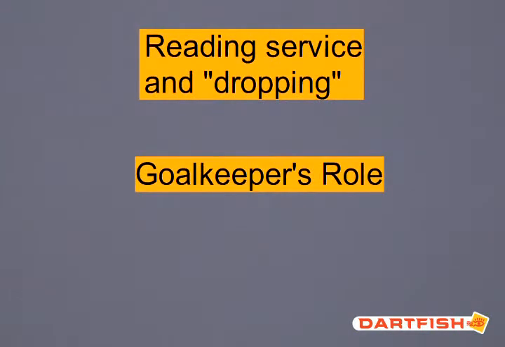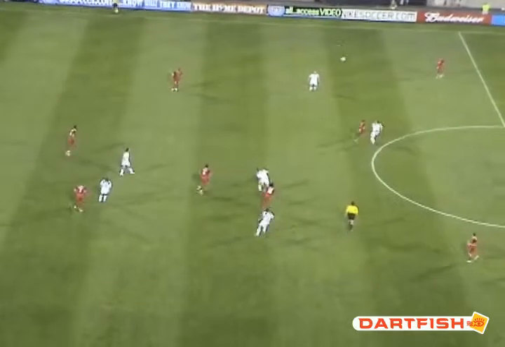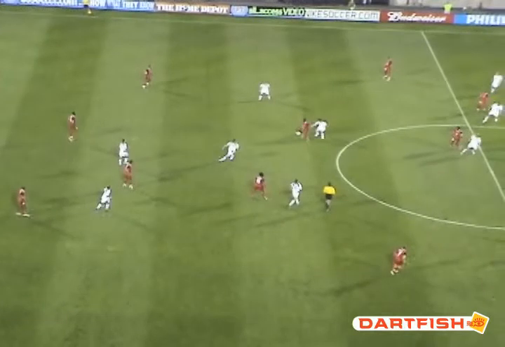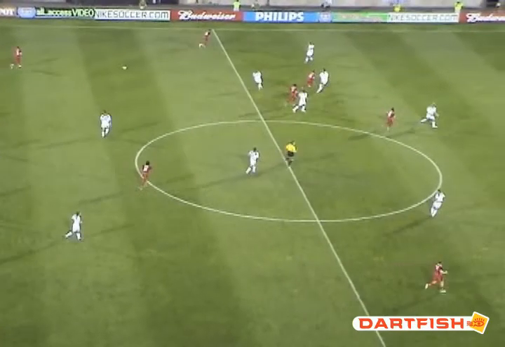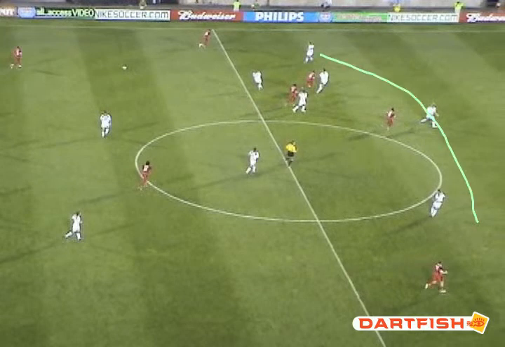So there's a first example of how a team can just hold their line and allow runners to run into offside positions. However, sometimes it's more appropriate, given the cues of the game, for the back line to drop. Maybe they are not as organized. Here they appear to be a little bit more unbalanced in the back.